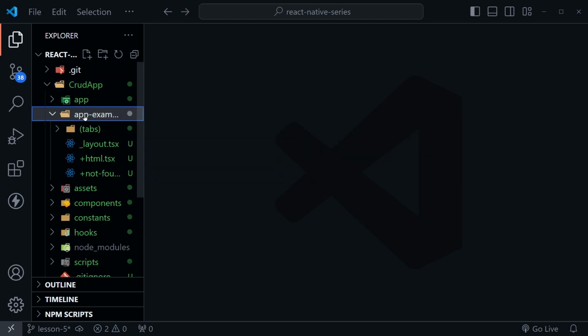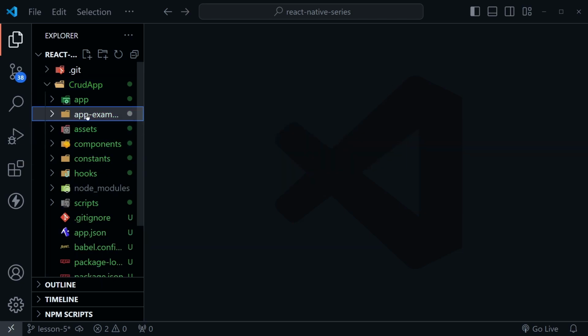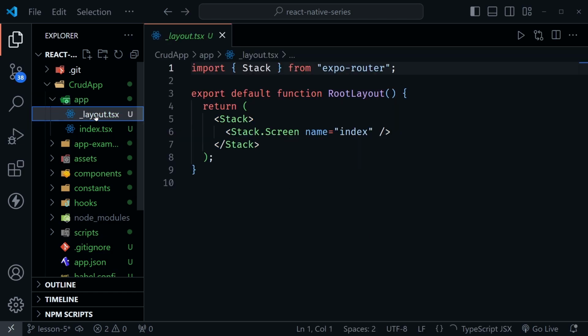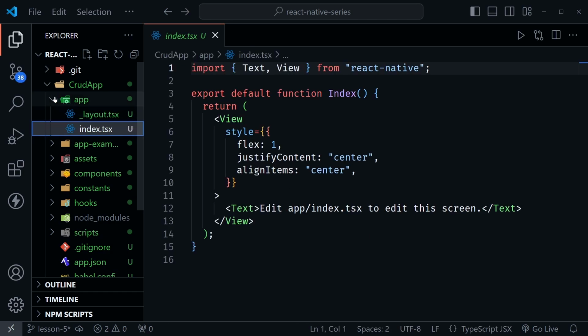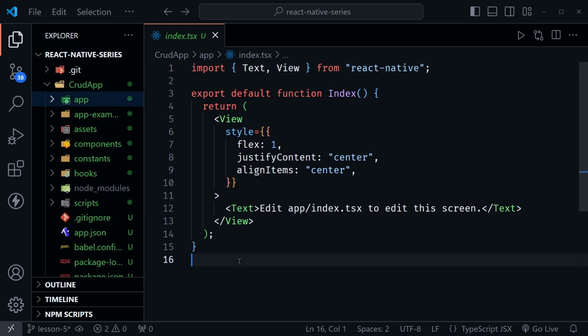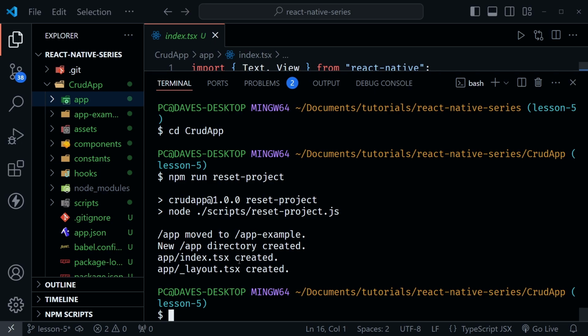Now we can see that app-example directory, and here's the tabs and the files that that example project had. Then it created this new app directory for us. This has the layout file and the index file that were created. Let's look at how to get rid of this app-example directory, if you will. We'll go back to the terminal and we'll delete that.